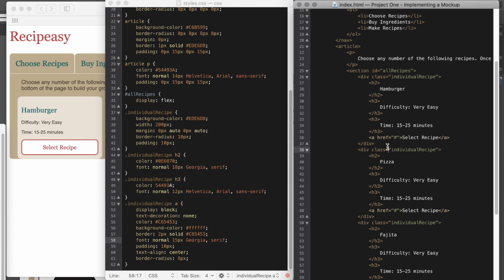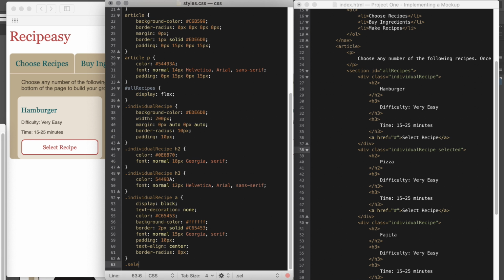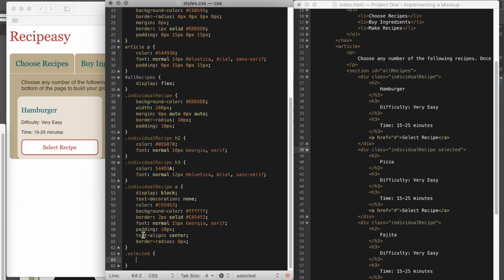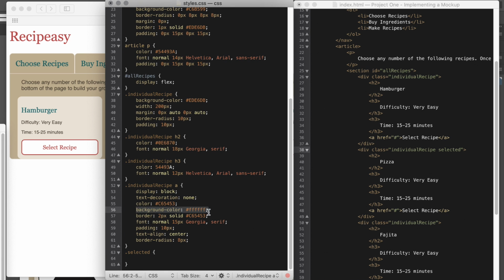And so in my CSS on the pizza, I have a class of individual recipe, but also, we haven't talked about this, I can apply more than one class to any element and use separated by spaces. So I'm going to say this is not only an individual recipe, but also the class selected. And what I'm going to do with the class selected is really simple. I'm just going to give it a different background color. So instead of being a background color of white like I do for normal, I'm going to give it the same background color as the text is in the other one, that pink color. And I'm going to make it so the color of the text is white.